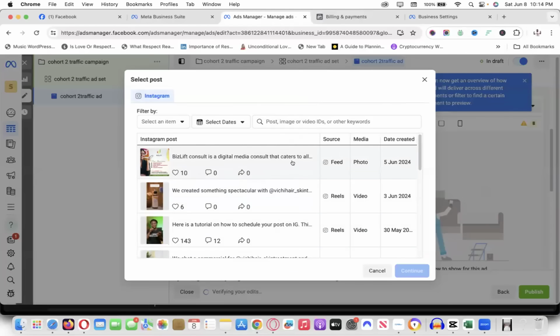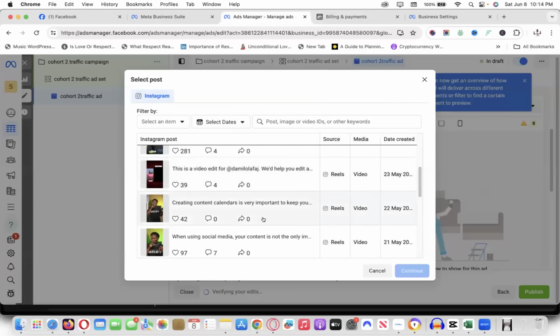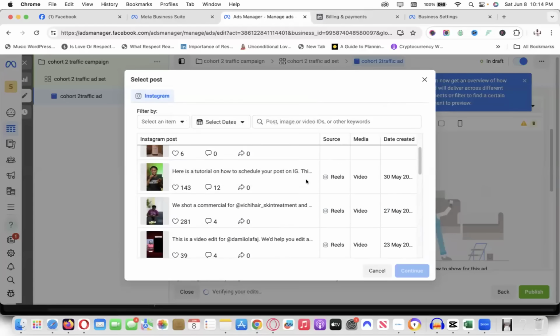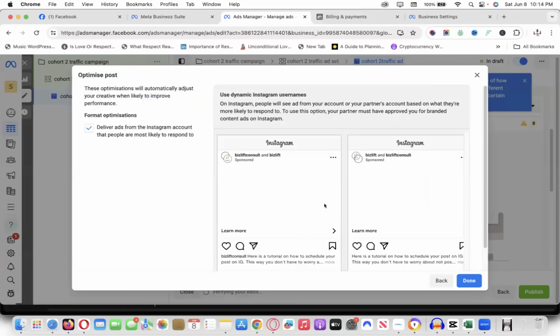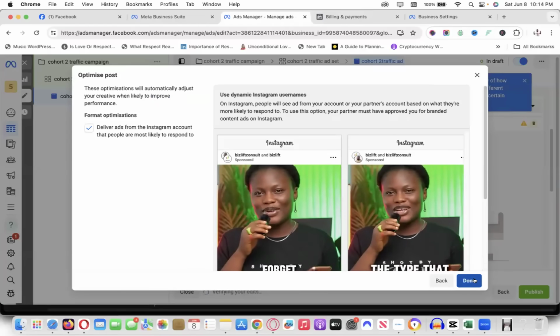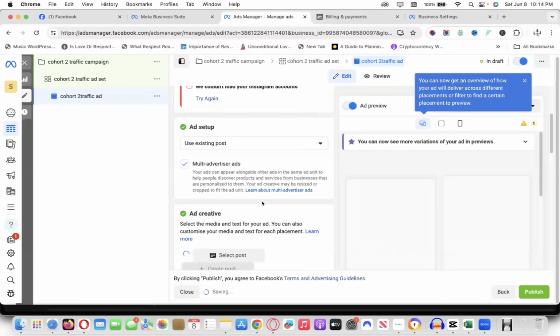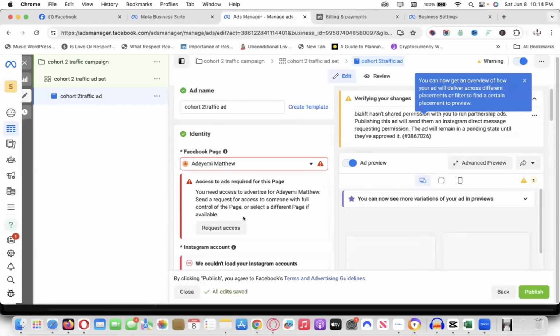Now, this time around, you can use a picture, you can use a video, you can use like anything this time around. So let's say I wanted to use, let me just look for one post. Let's say I wanted to use this post. I'll click continue and then click done. Now, this is showing like this because this post is a collaboration with somebody.